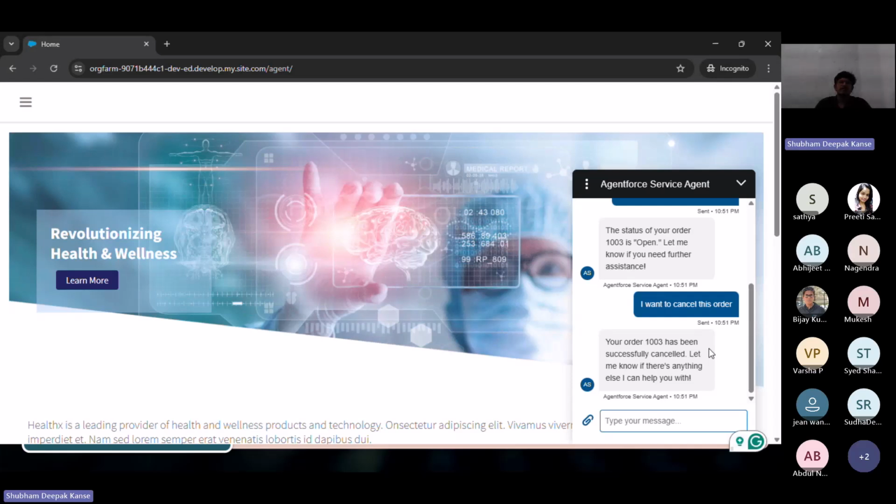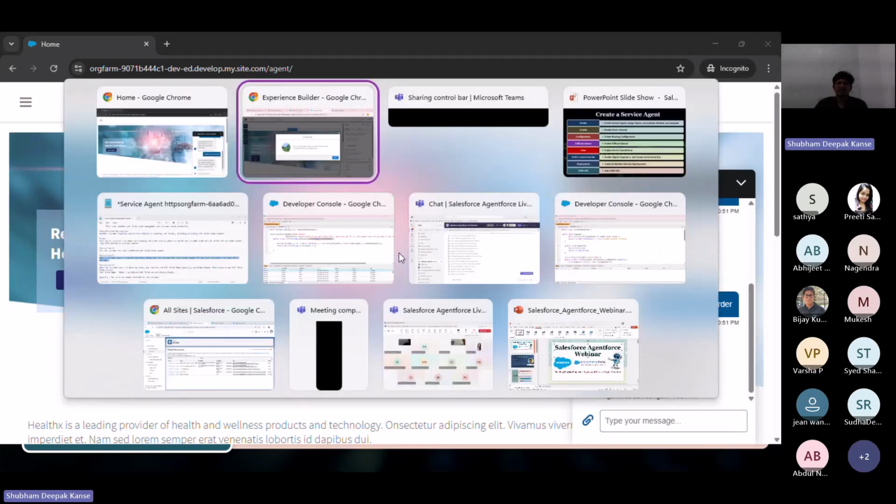So in this way, we can create and deploy the service agent to the external site for the end users or the customers. With this, even though we have less human effort, the AI can help us manage our support services. So yeah, that's all from my side, Vijay.